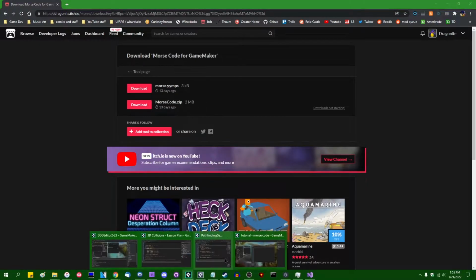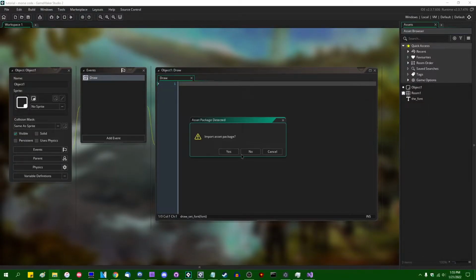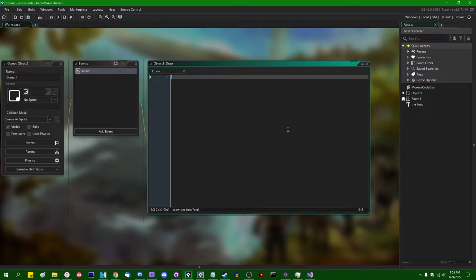If you wanted to use this in your actual GameMaker project, just click and drag the YYMPS file into your project, add the one single Morse code gen script to your project, and that is just going to include two functions that will do the conversion for you.